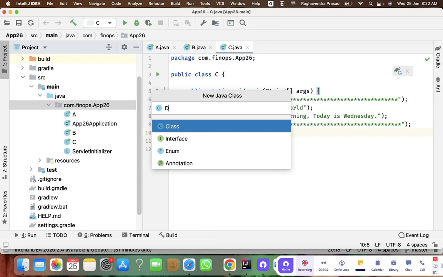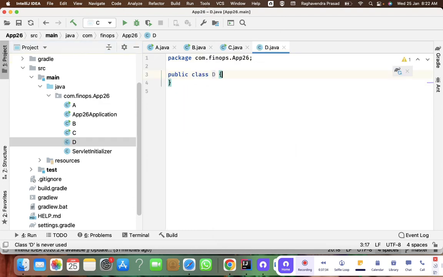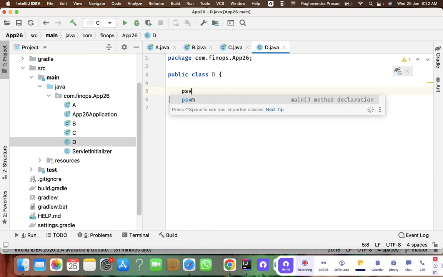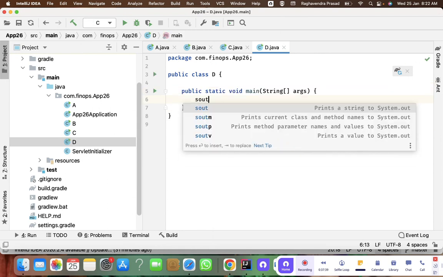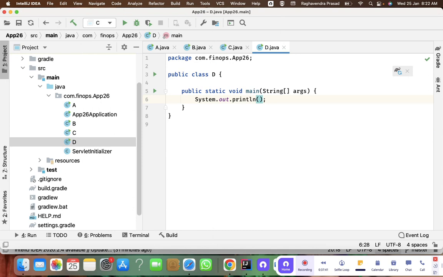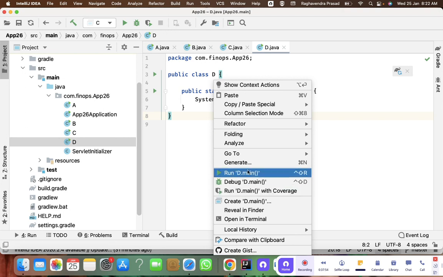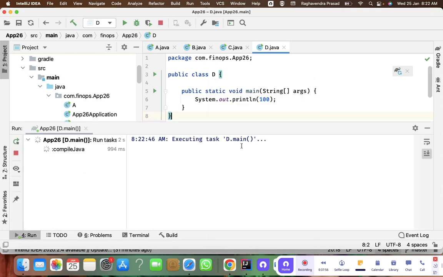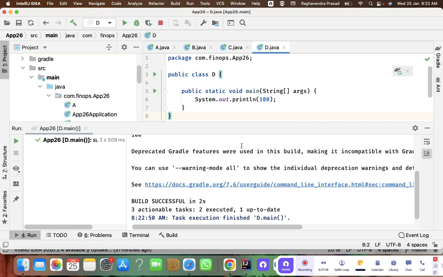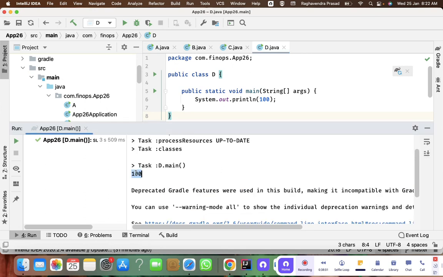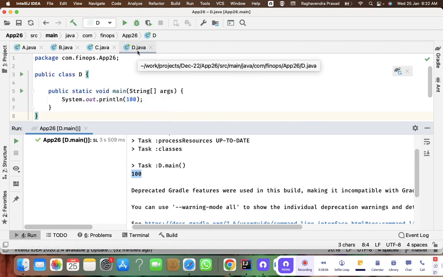Java class D. Can I write PSVM, sout? And instead of text, I'll write some numbers: 100. What should be the output now? 100. Did you see any difference between the way we had written earlier and now?